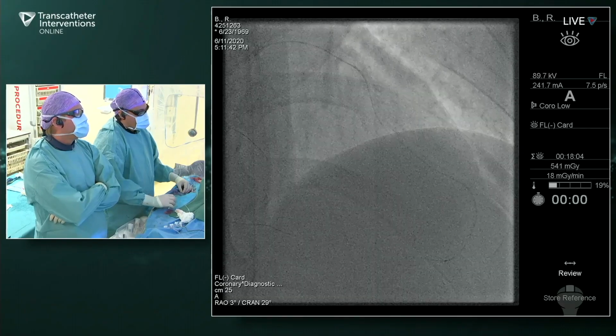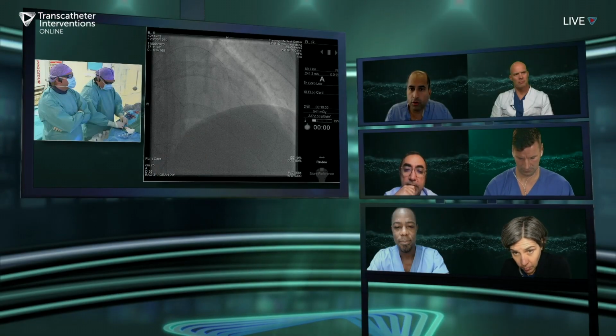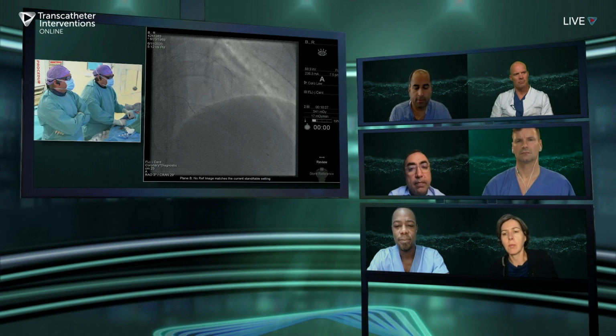So what we're going to do is watch you track this microcatheter through, and then we are going to go to Leipzig to then go back and forth.